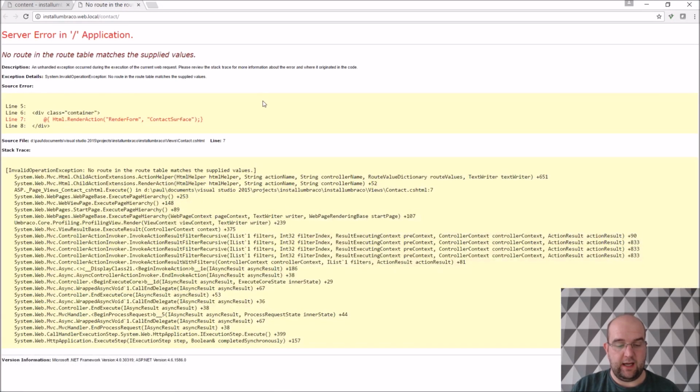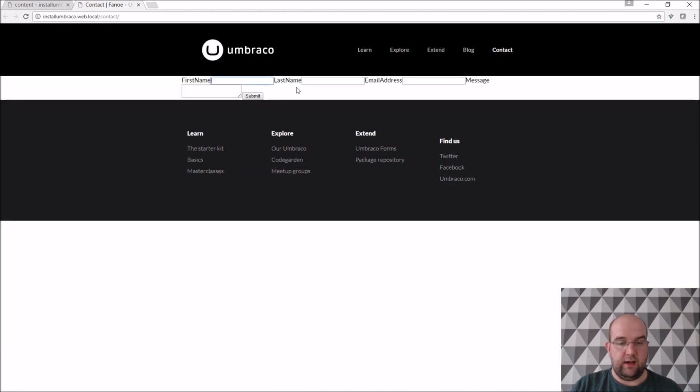So if we go back again and then hit refresh or F5, you can see now that we've got a form on the page. It doesn't look pretty. We can do more about the styling of it, but this is mainly to show you the functionality on how you can create a form yourself. So we've got a form, first name, last name, email address. So if we just fill this in, so we filled the form in and now we just hit submit.